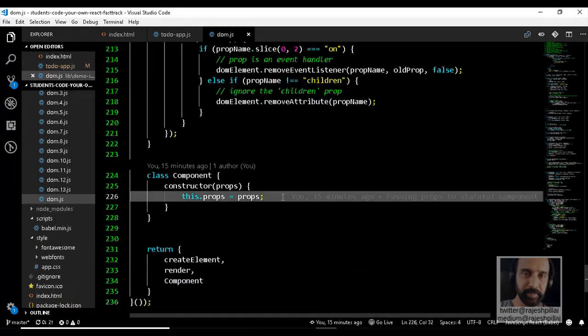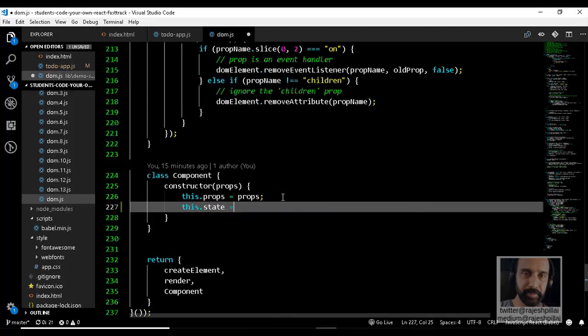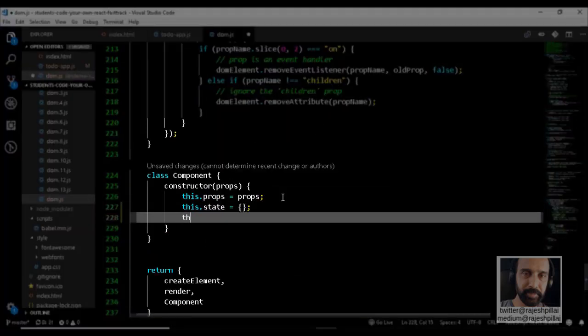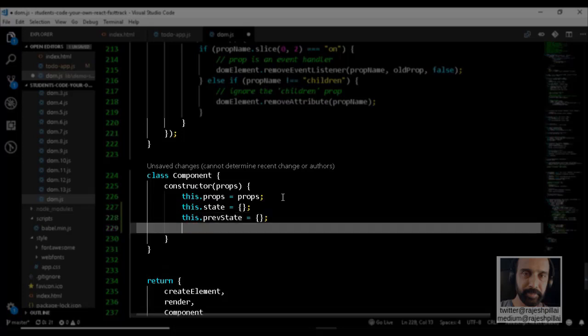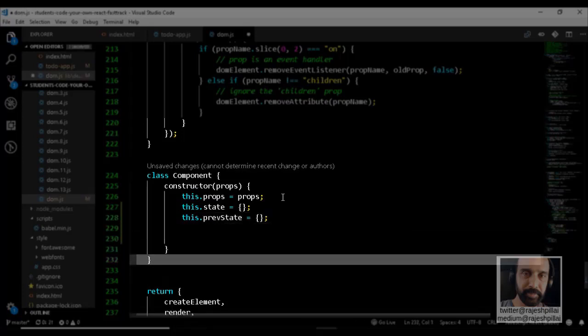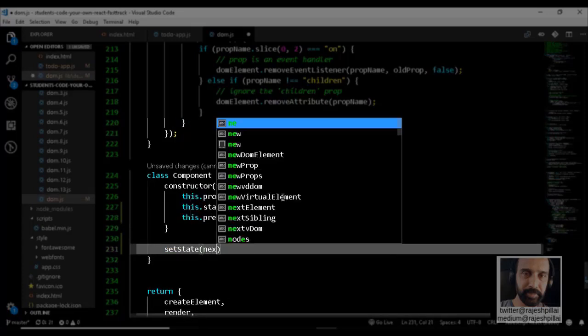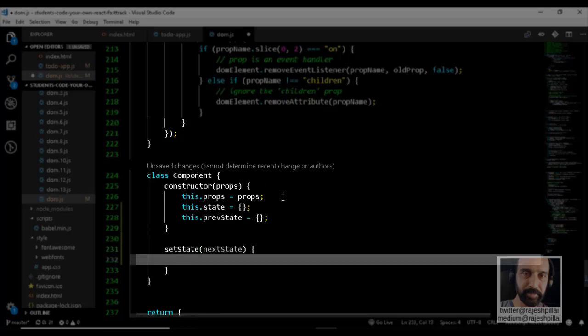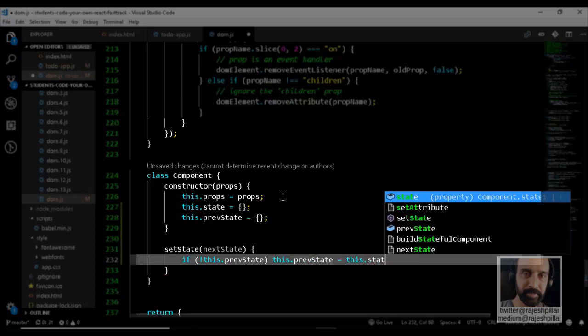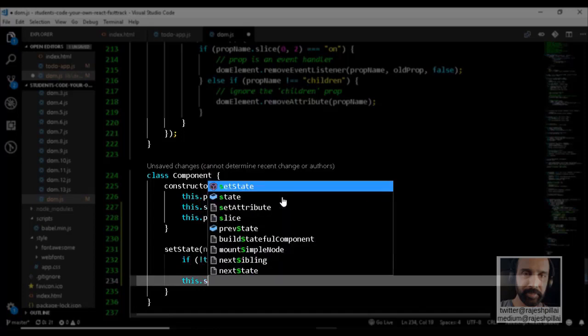Right within this constructor, first I'll initialize the state. I'll set the default state to an empty string. Also create a previous state variable. This will be used later on when we add the lifecycle methods for this component. The next thing that we need to do is implement the setState method. So I'll come back in here and create a new method called setState that takes in the next state. What we will do here is check for the previous state: if this.previousState is not there, we will set the previous state to whatever is in this.state, and then we will assign the state back.